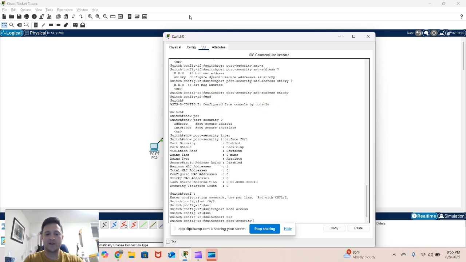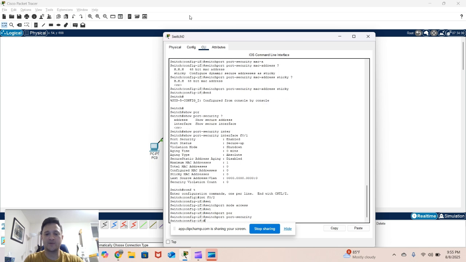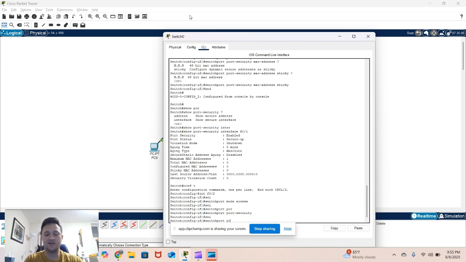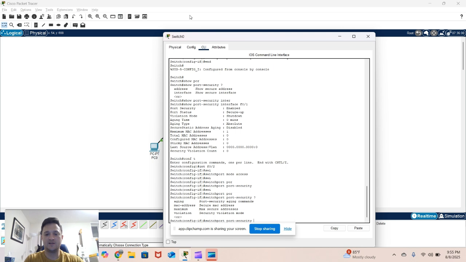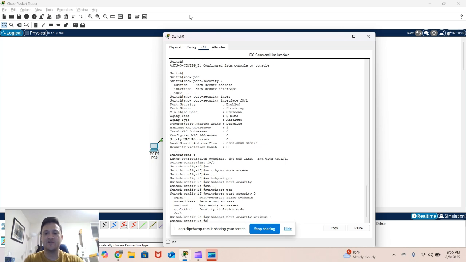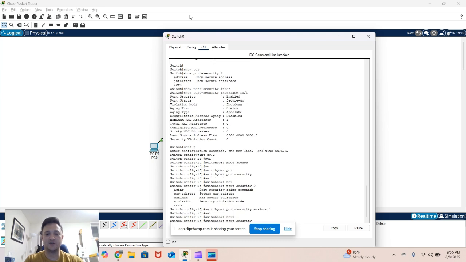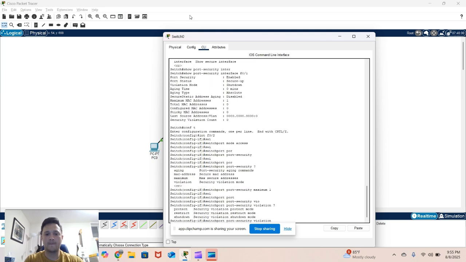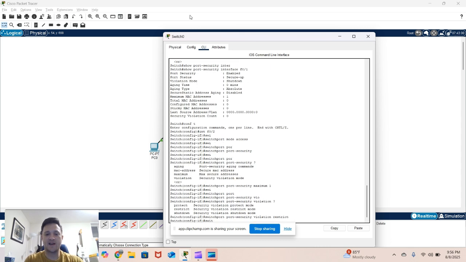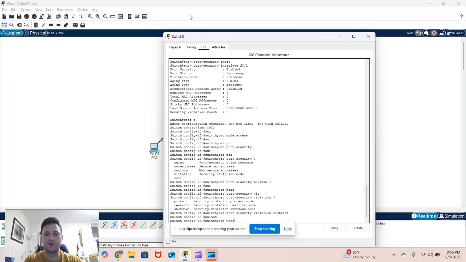I will look at some of my other options. I will make sure that the maximum is set to 1 once again. And this time I'm only going to restrict on a violation. Now once again, I need to set a MAC address for the port.